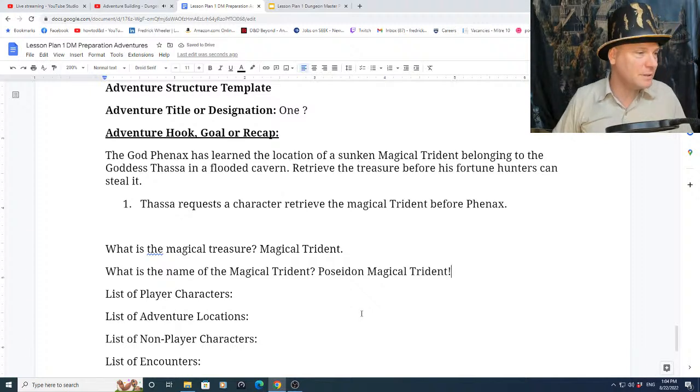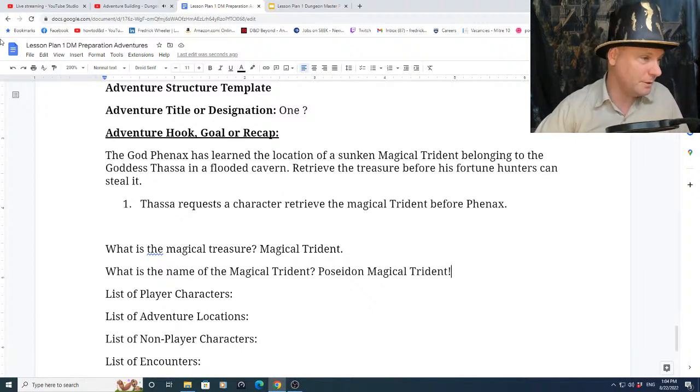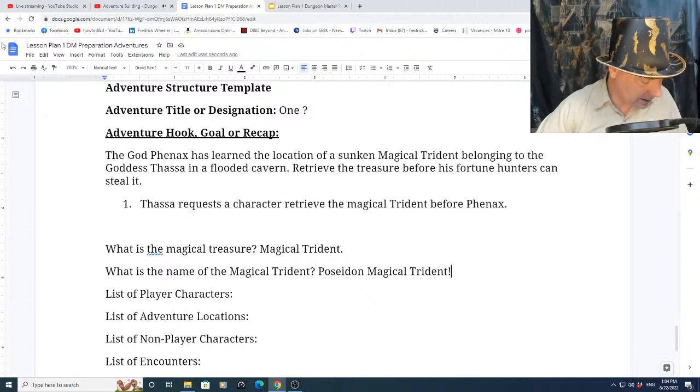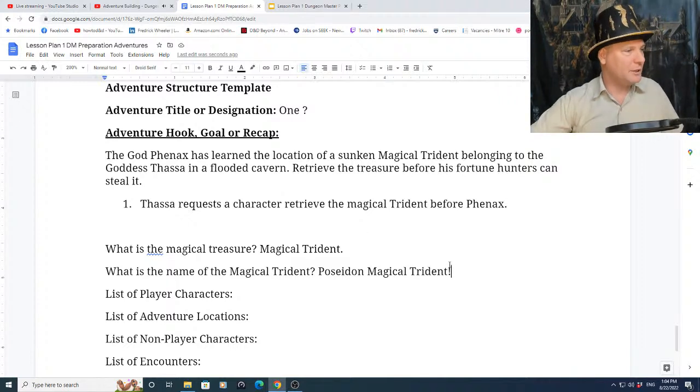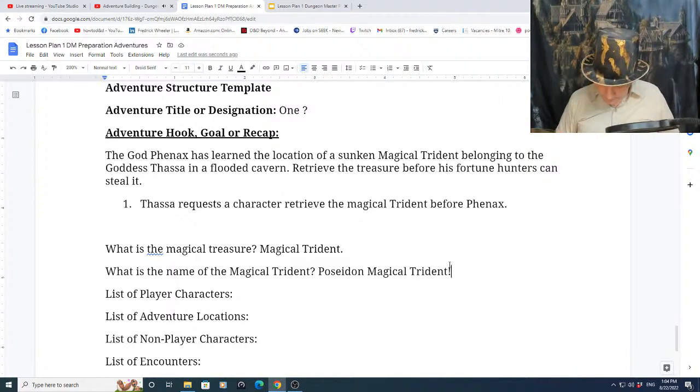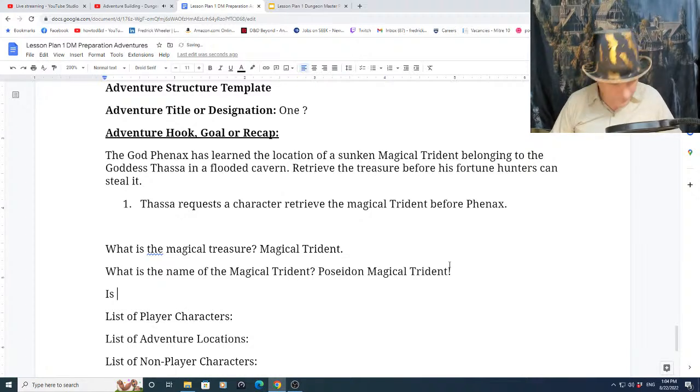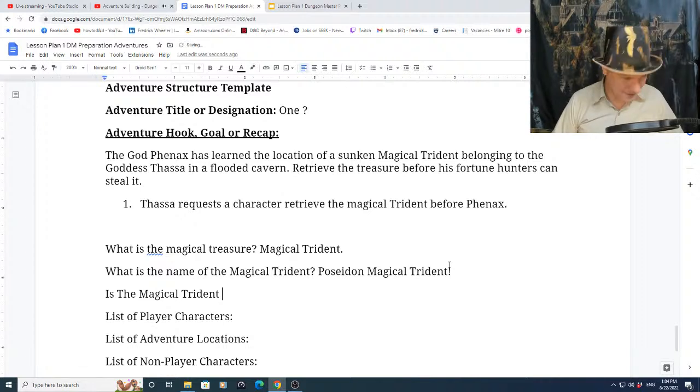You can make it cursed. Yeah, well, it could be cursed. That's really up to you. I mean, we can put it as, is the magical trident cursed? Okay. I like making stuff cursed, but the problem is, I don't know that everybody likes that.